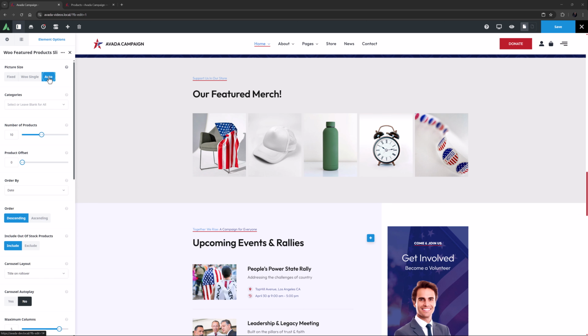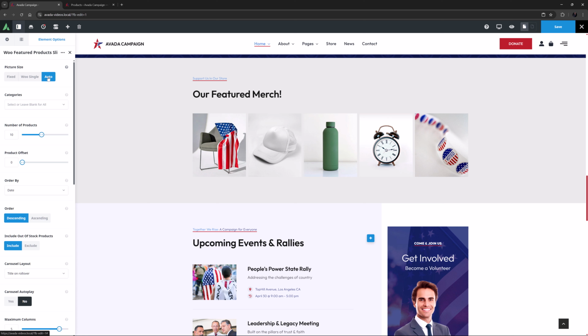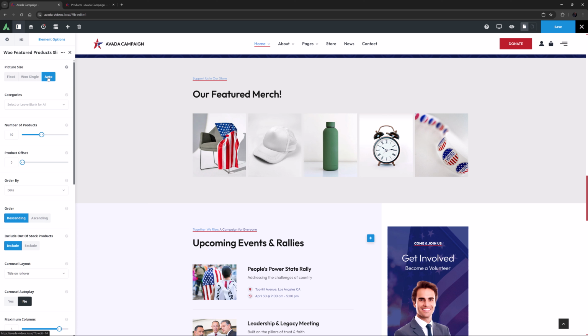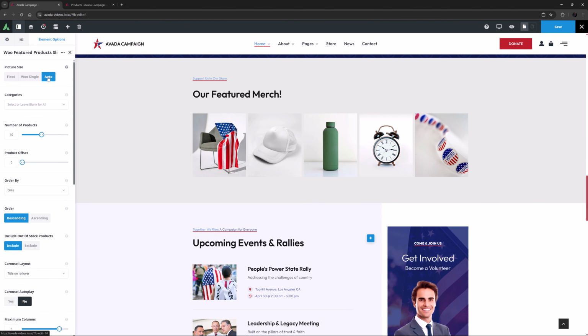I'll just select auto. Categories is the next option, and here you can choose specific categories if you want the slider only to display certain featured products, or you can leave it blank to display all your featured products. Number of products controls the number of products on display. It's on 10 here, but I only have 5, so in this case it doesn't really matter as they are all on display. Product offset is next, and with this you can omit a number of products in the same way you can with the blog or postcard element. I'll leave this on 0 so again all products are displayed.